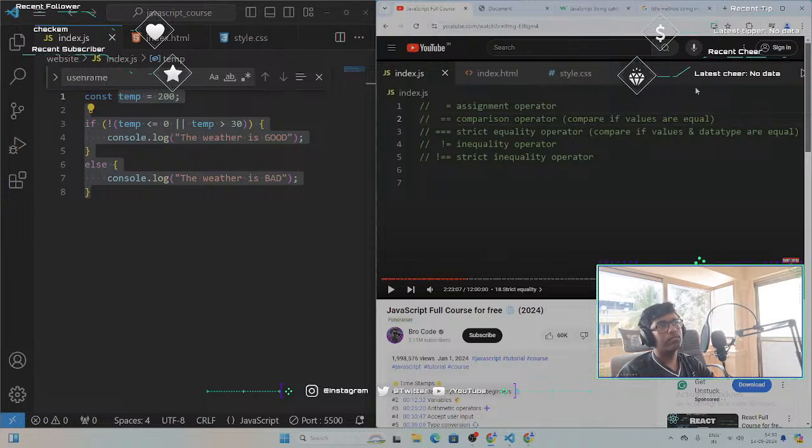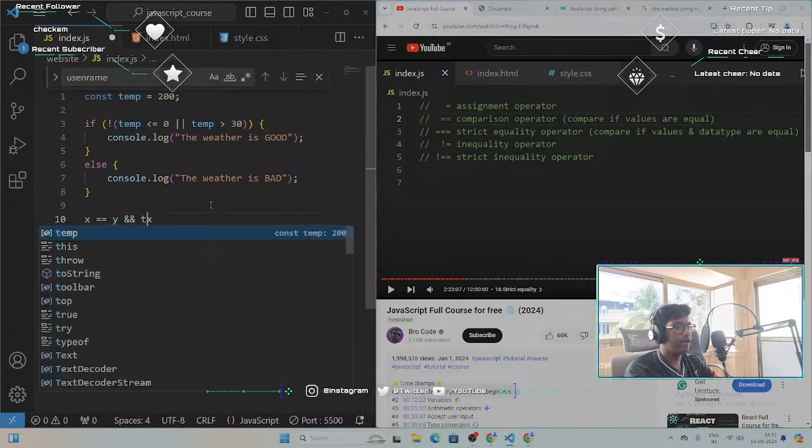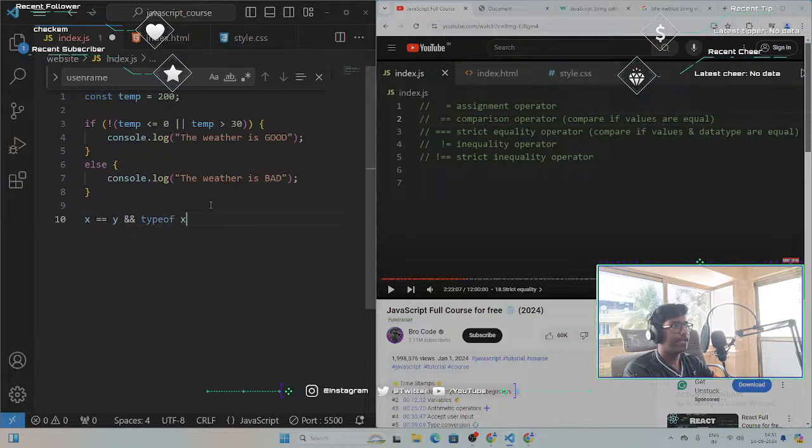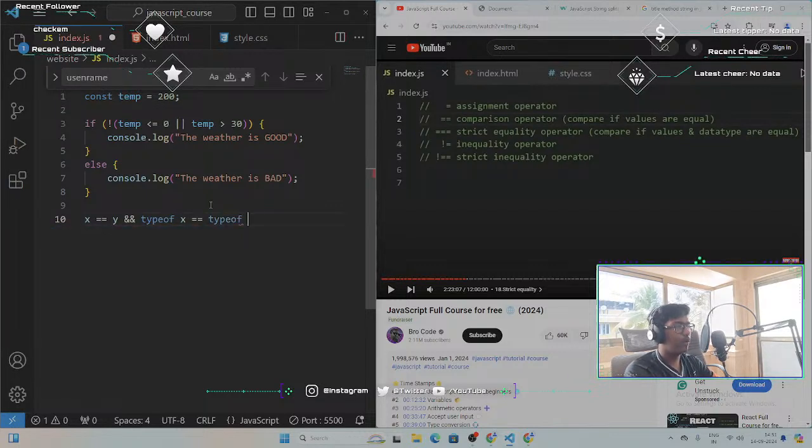Alright, okay. So that would be the equivalent of doing x equal to y and present in JS. Yeah, there we go. And typeof x equals typeof y.